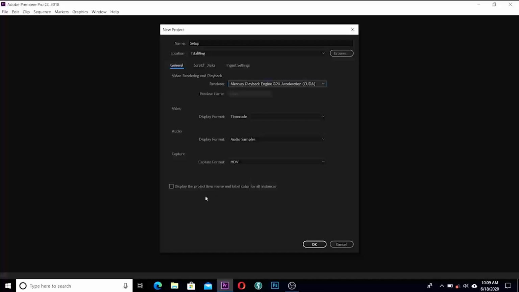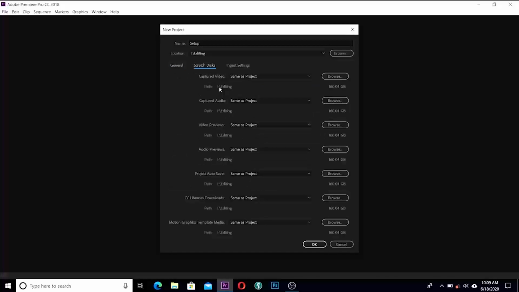Audio sample on the default. Then you look at the scratches. These are the parts where your information is. Then there is something that you need to note. You have to be so organized when editing your project.